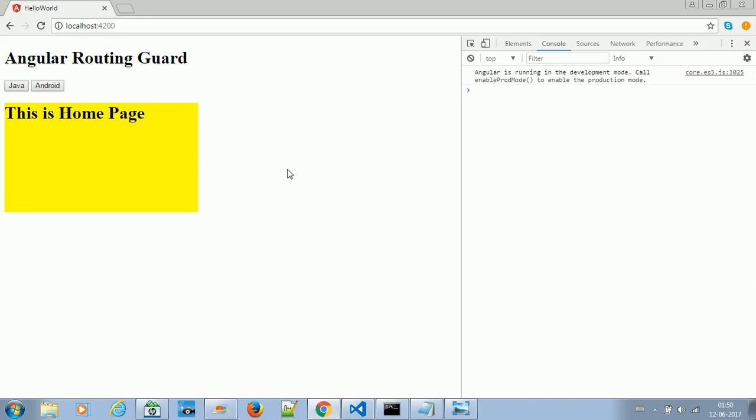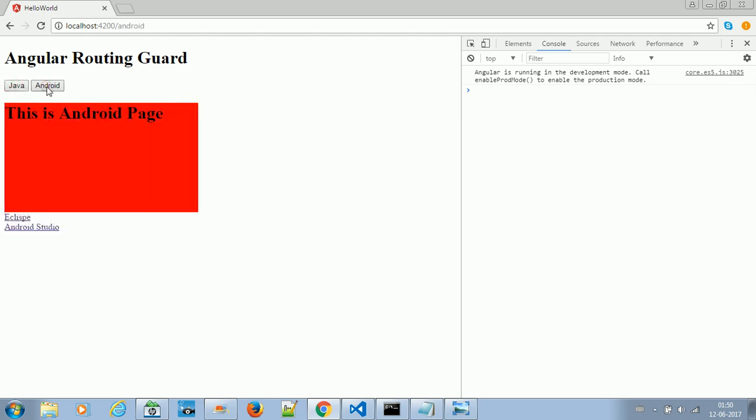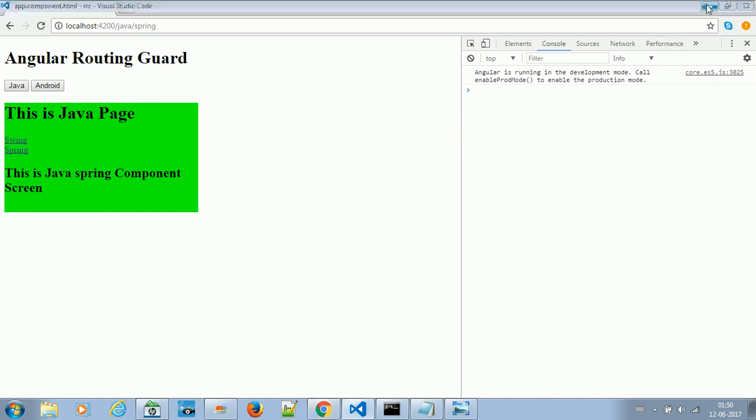This is the same thing I did in my session on Angular basic routing, so it's kind of a brush up till this part. Now we have to move further to study the route guard. If I click on Java, it comes to the Java page. If I click on Android, it comes to the Android page. If I click on the child, subchild, it comes to the subchild. Same for Java as well. If I click on Swing, Spring, this was already done, so we have just reused it. Now let's see the route guard.